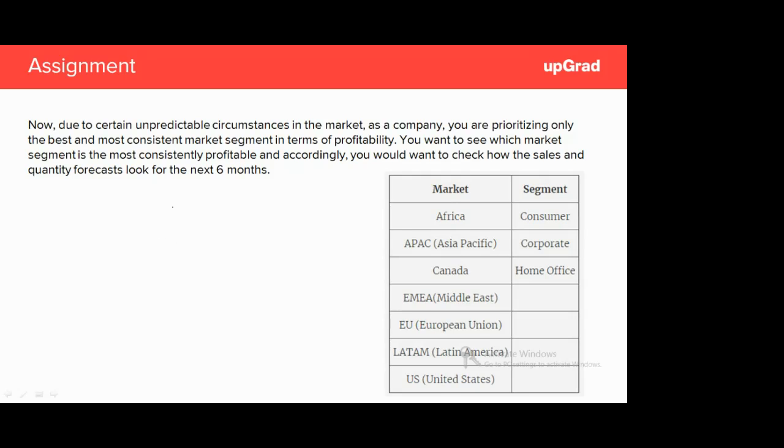Before you find the most profitable market segment, there is one important thing to remember: the calculation of the COV value needs to be done after you split your data into train and test. So what is the first step? First step is to load your data. Second step is to convert your order date into year month format.